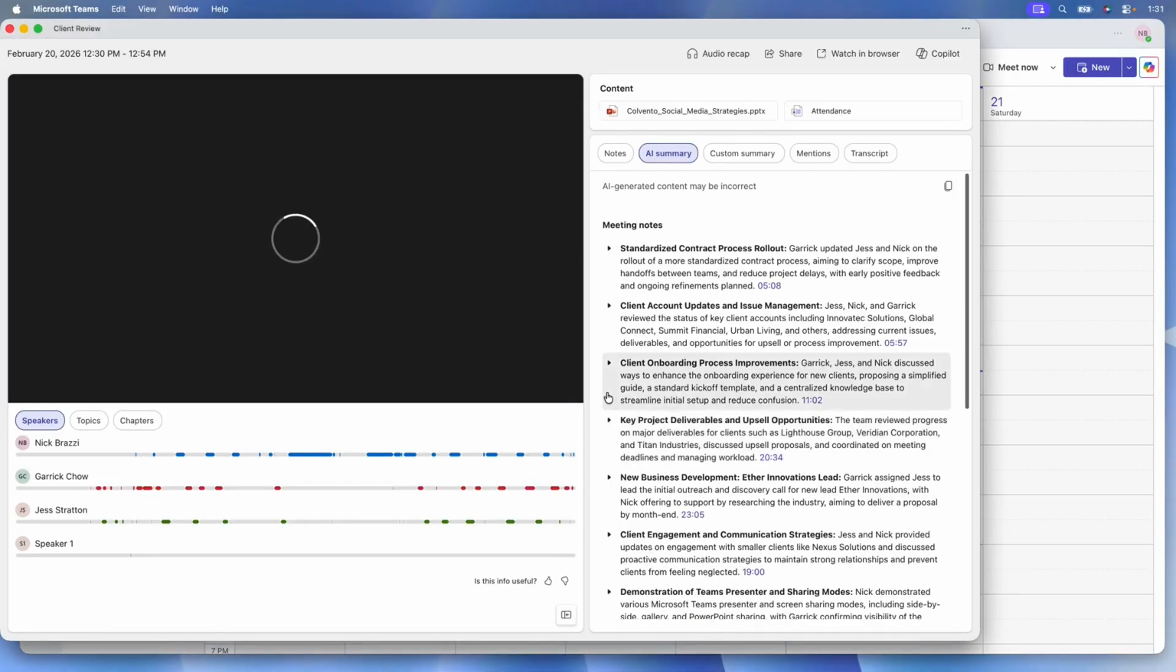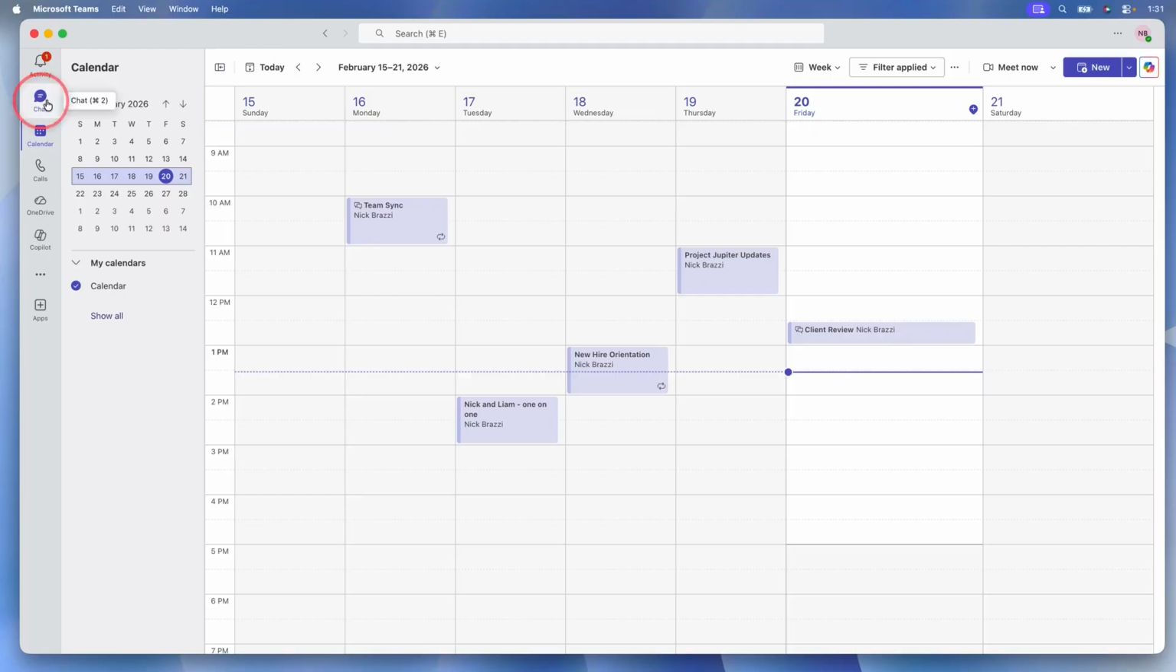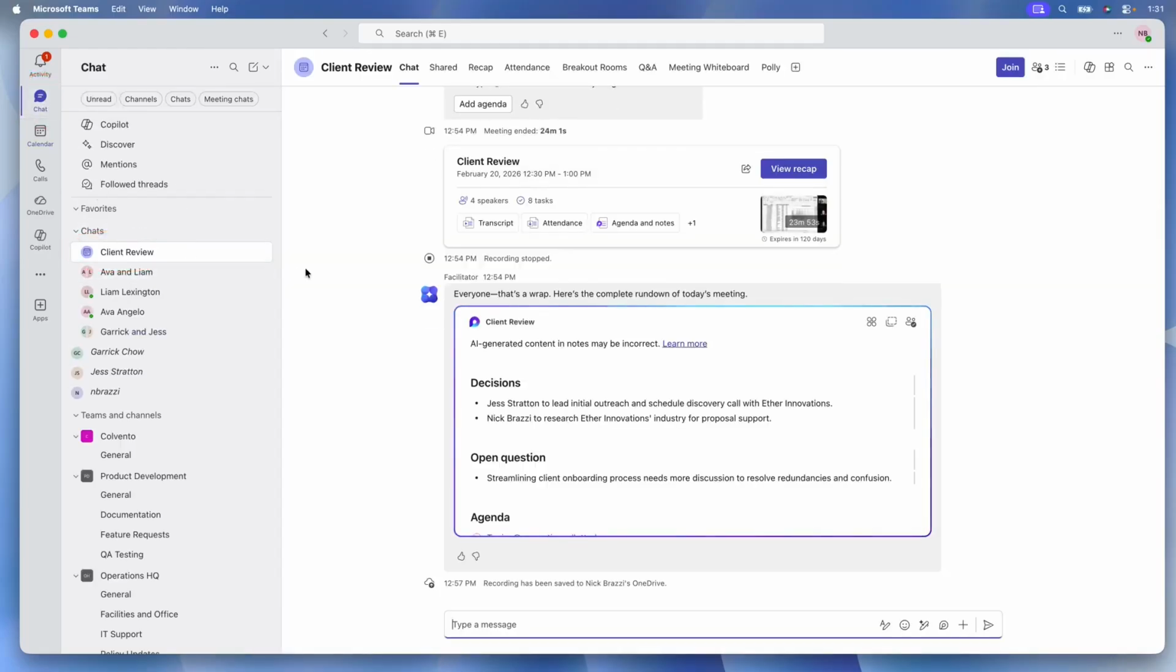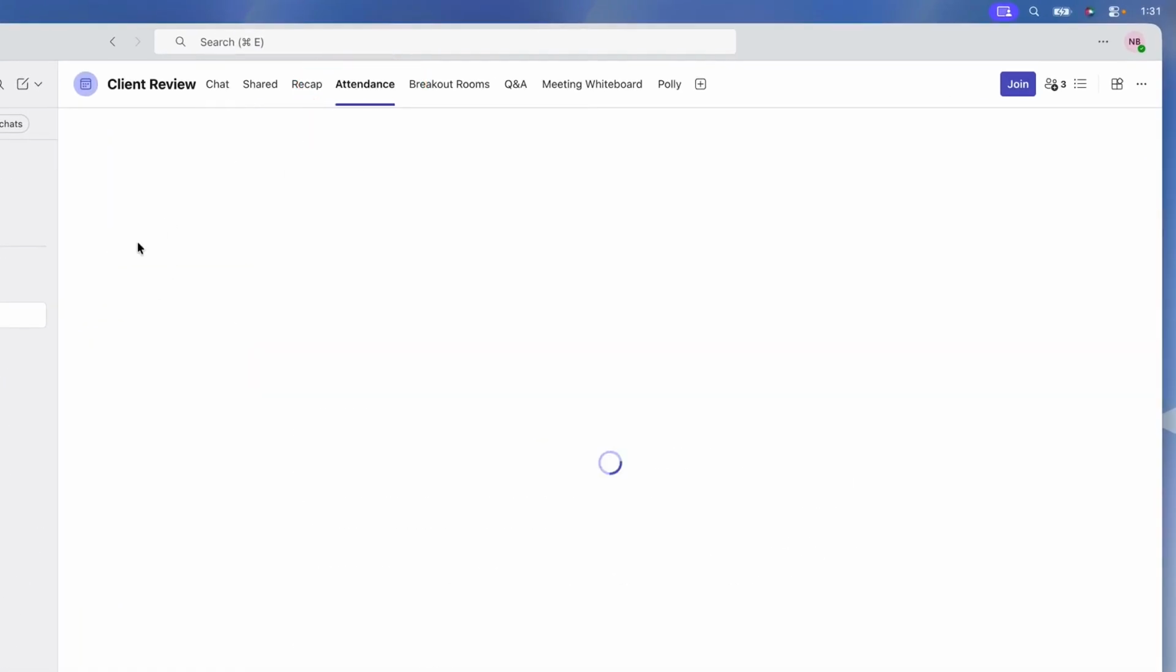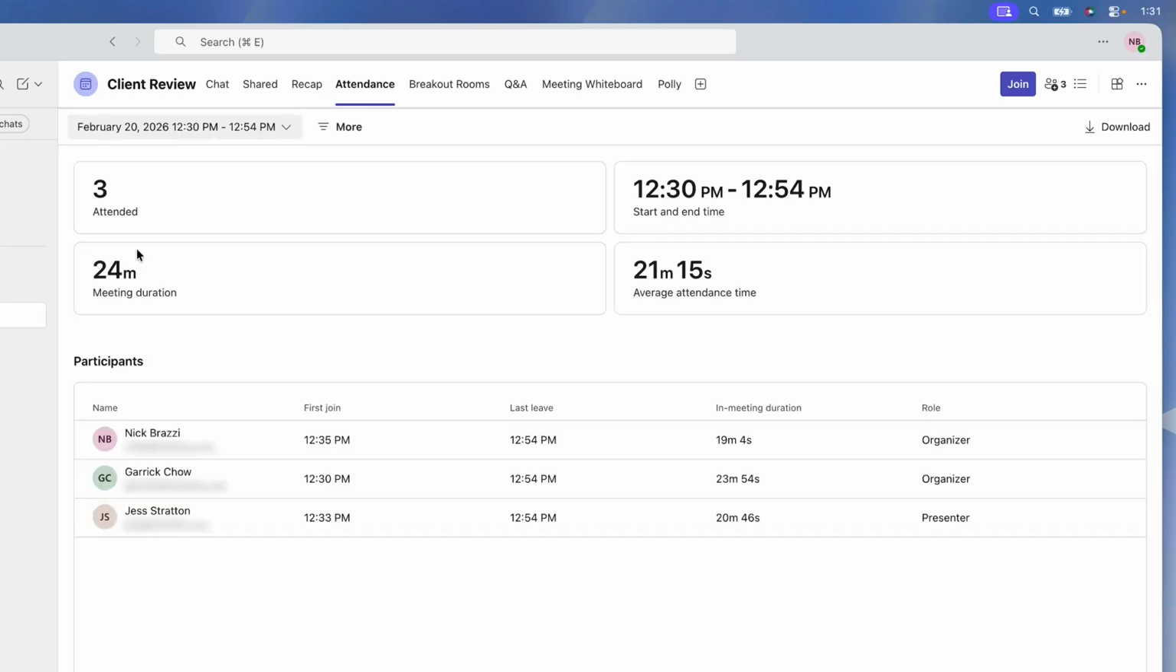And finally, tip number 20. Meeting attendance is recorded, but can only be viewed by a meeting organizer. After a meeting, you can go to the chat section and select the meeting, and there will be an attendance tab at the top, but only if you are the meeting organizer or co-organizer. You can even download the attendance from here.